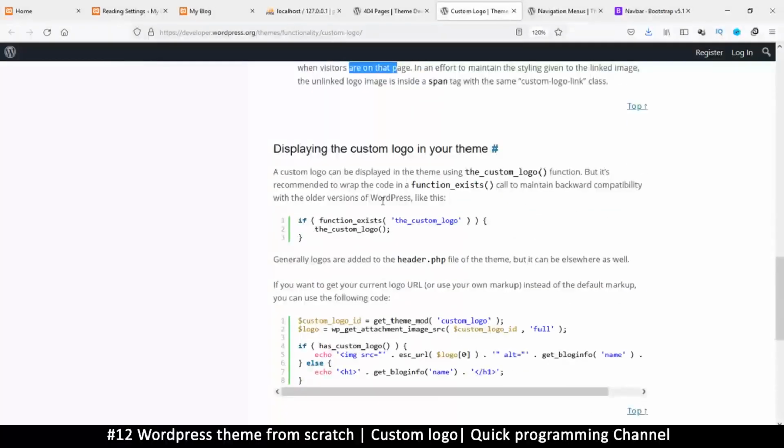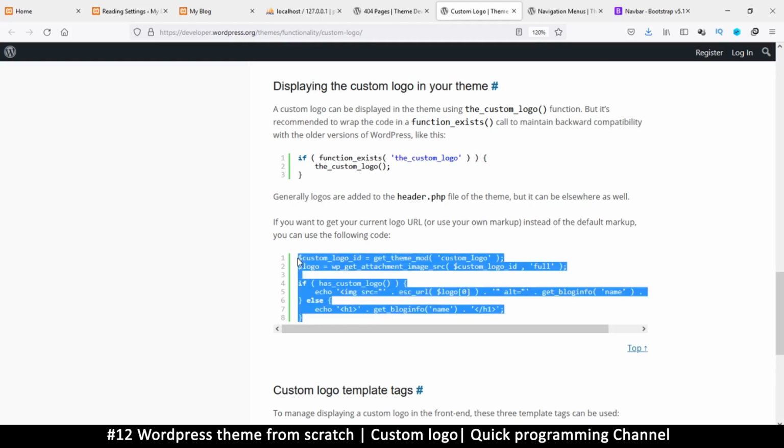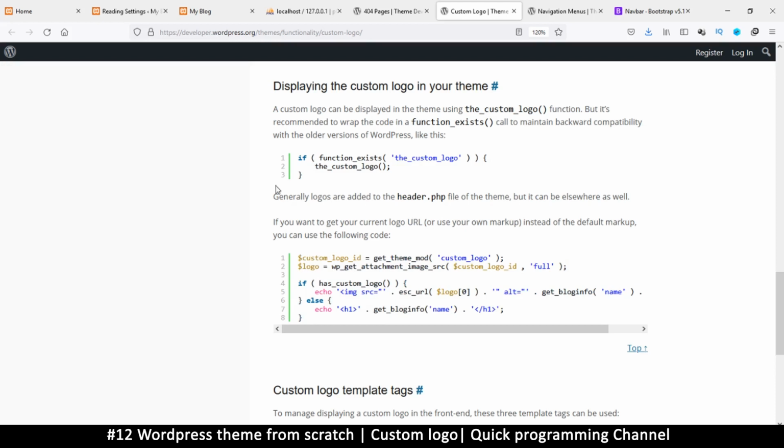So how do we display the logo? Now to display the logo, we just put this if statement right here. Now what happens with this statement is that it echoes the logo with its markup, meaning that it will have an image tag, etc., etc. So if you don't want it to have an image tag and so on, we can instead get the link to the logo itself, and then we add our own markup, as in this example right here. So let's see how we can display this logo.